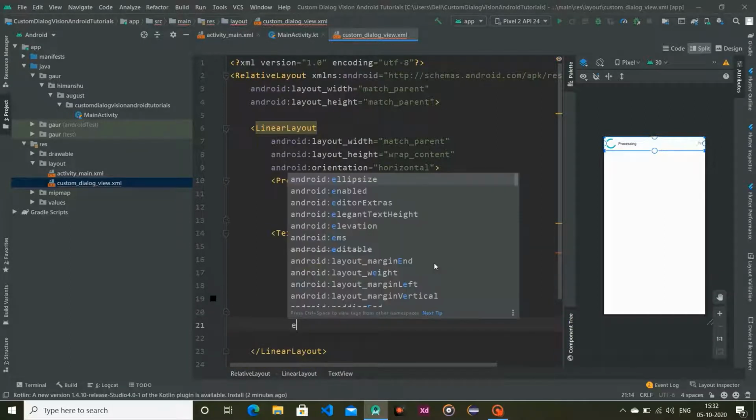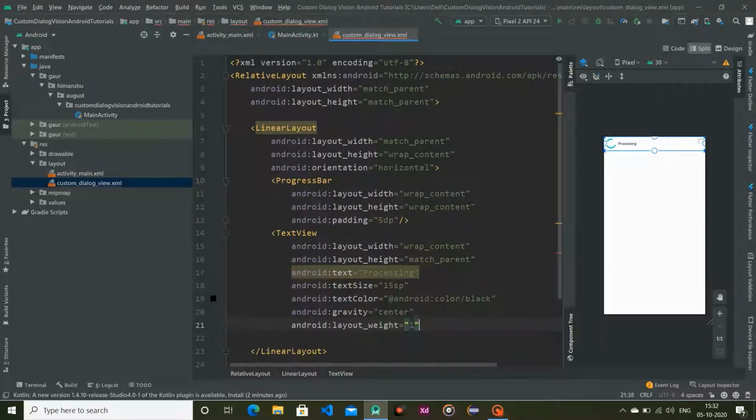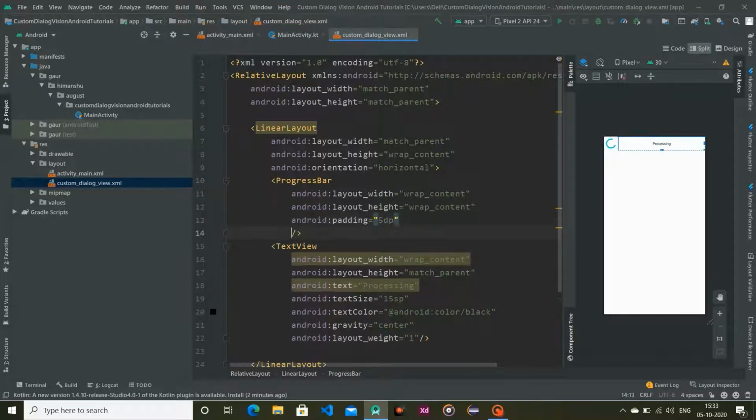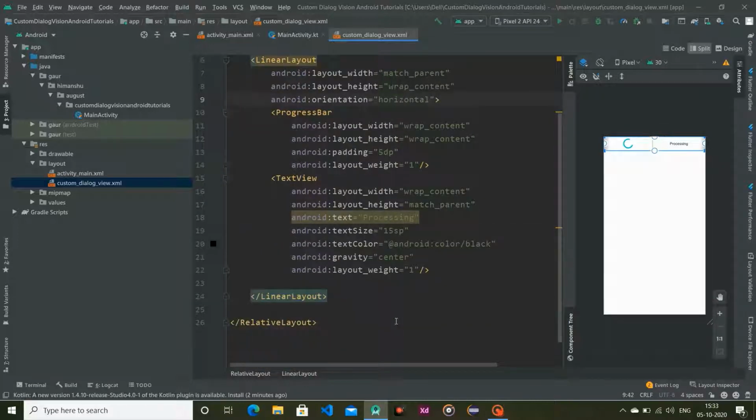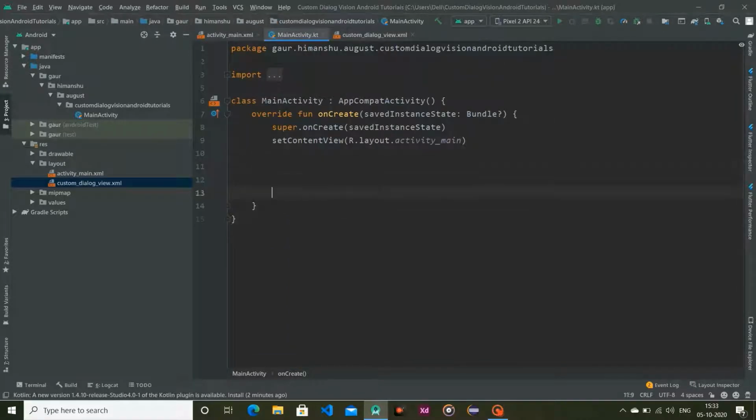Okay, now I am going to set layout weight, which is 1, and similarly for our progress bar. So it will distribute equal space for these two things, our progress bar and our text view. So fine, this is our custom dialog view, and now I am going to our main activity.